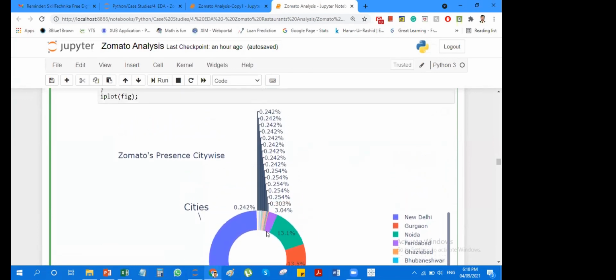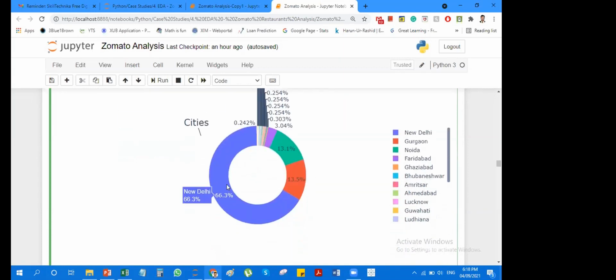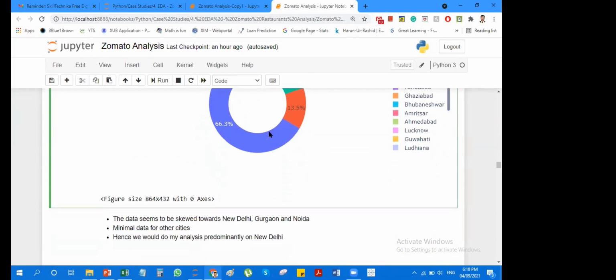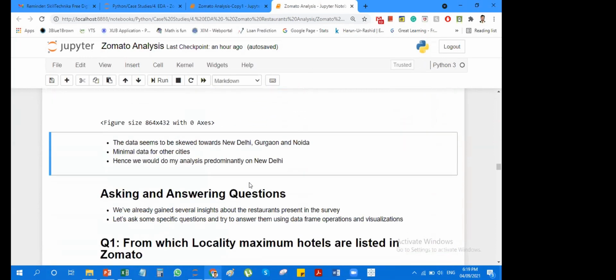So you can see from this, if I just hover over, then you can see the name of the city or state. But still, these cities, New Delhi, Gurgaon, Noida, and Faridabad, are contributing more to the food delivery service Zomato. Okay, so now we are going to understand further about these particular cities. Obviously the other cities are contributing very little, right? So we will try to understand from that data how it is.